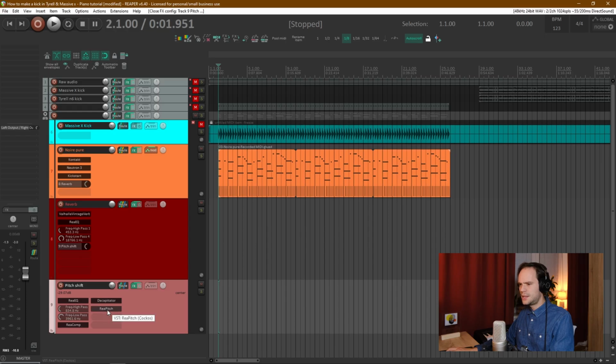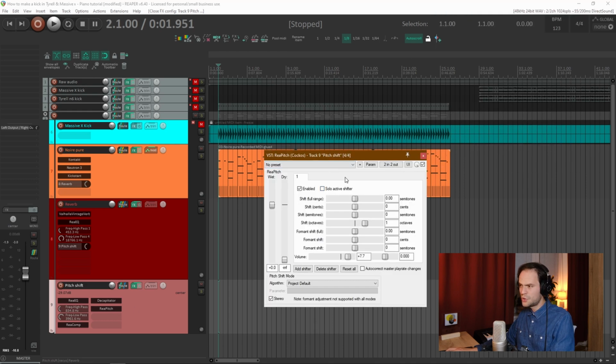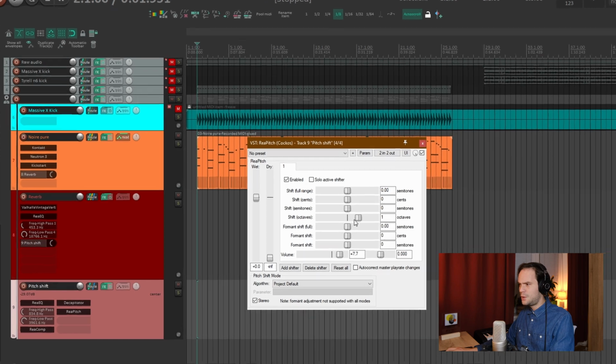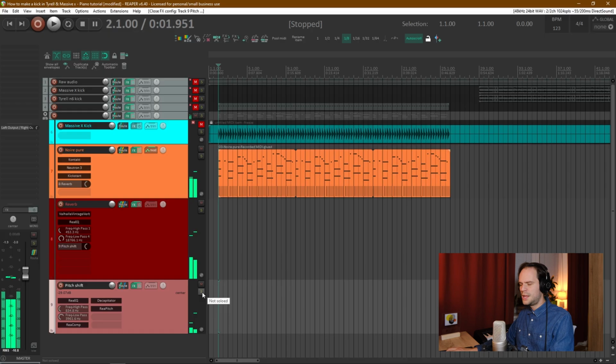The next thing that I have in line here is finally the pitch shifter. And this is just the stock pitch shifter from Reaper. And what I did is I shifted everything an octave up. And of course it's set to 100% wet, so no dry signal. And I'm boosting the level here, I'm boosting the volume. Let's listen to the pitch shifter in solo mode.